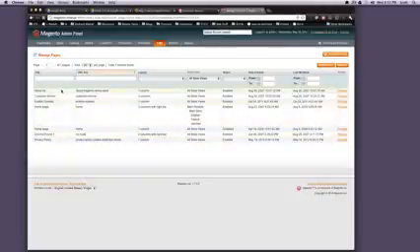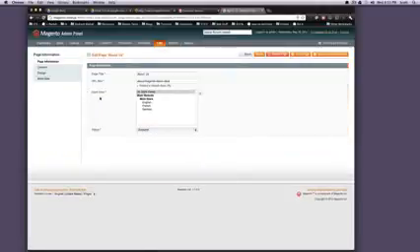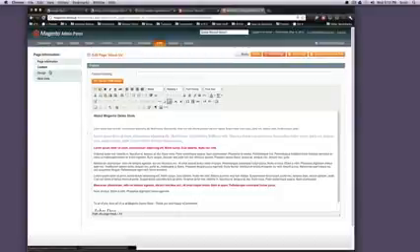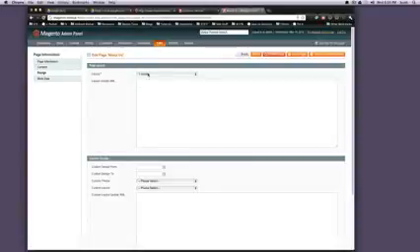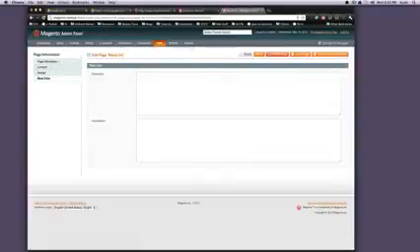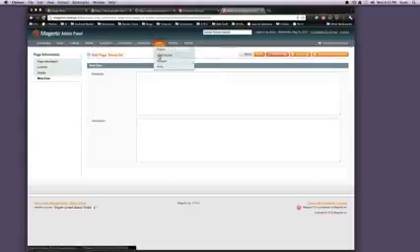If we click on one of these, about us, you can see it lets us choose the content. Here's your WYSIWYG, the design. You can say it's going to be 3 column, 1 column, whatever, the metadata. So this is really where you're editing your page content.